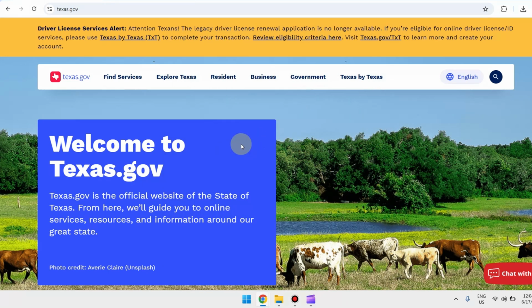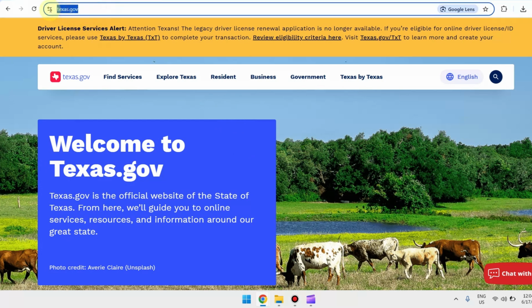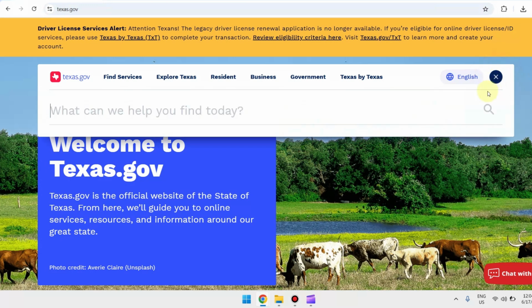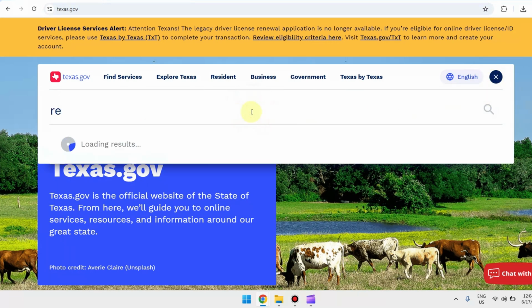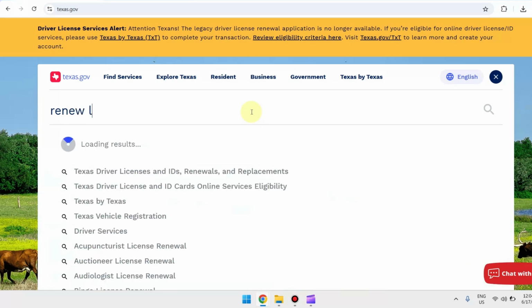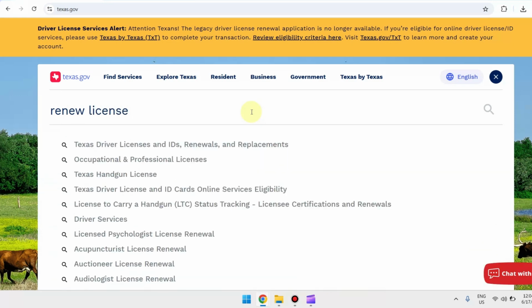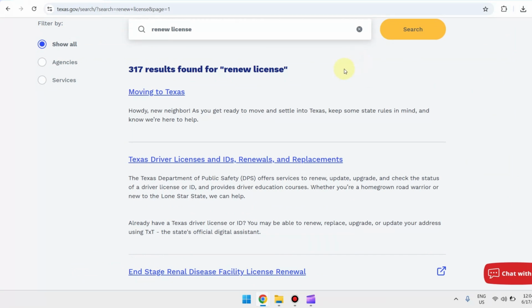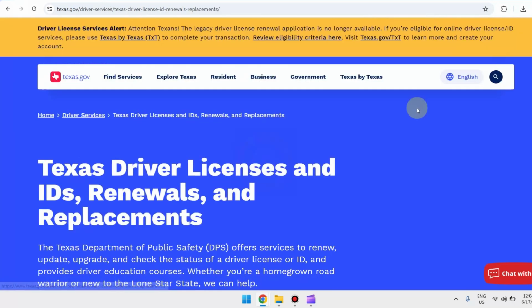So for today's video, I'm going to teach you how you can easily renew your driver's license online in Texas. So all you have to do is head over to texas.gov, then just look for this search icon, just click on it, and in the search bar, just start typing renew license, then press enter.